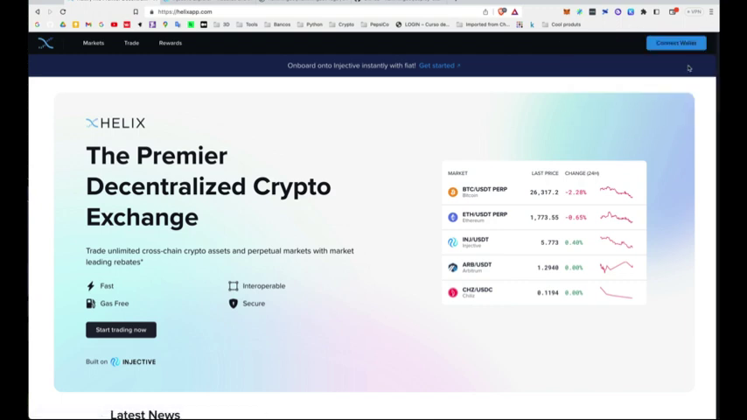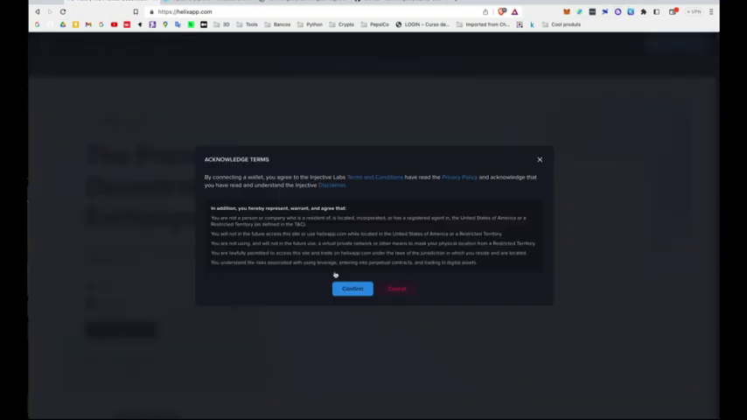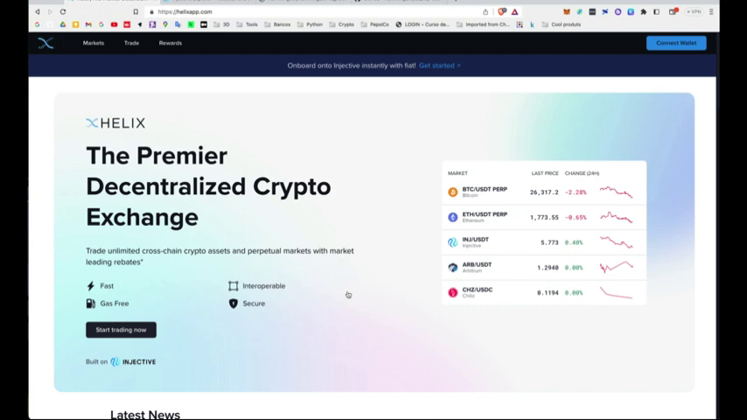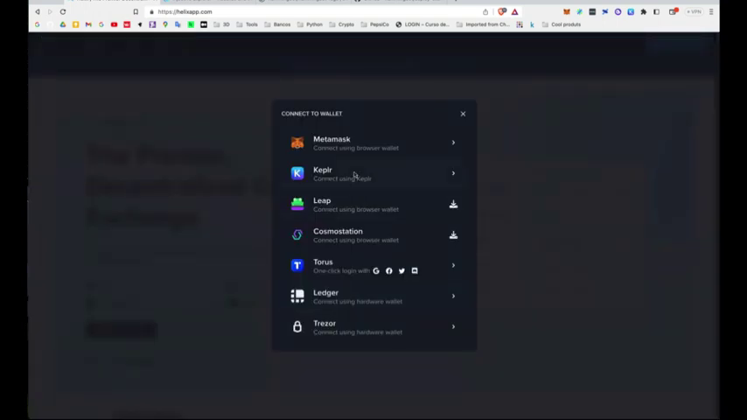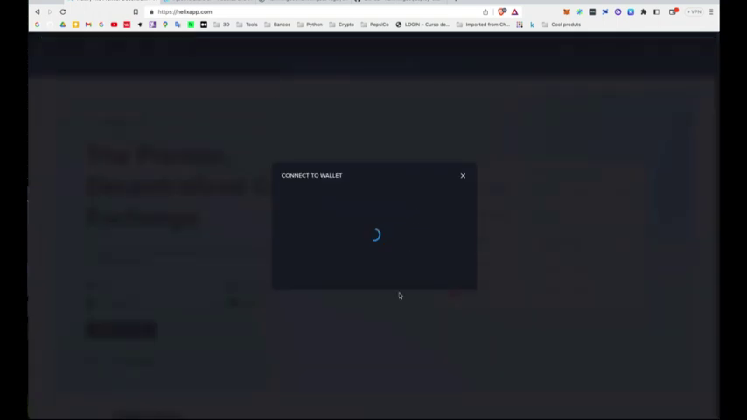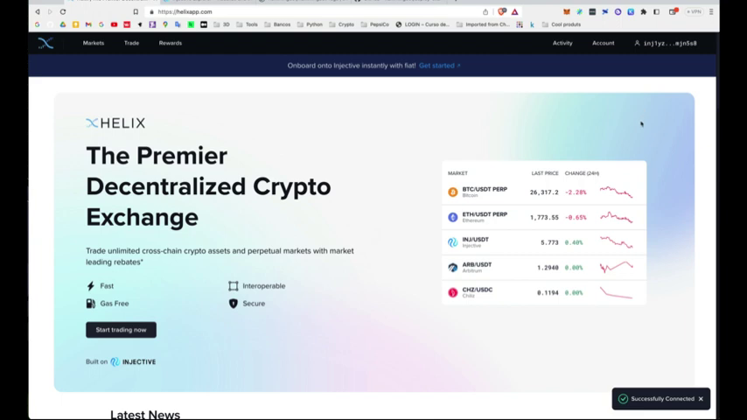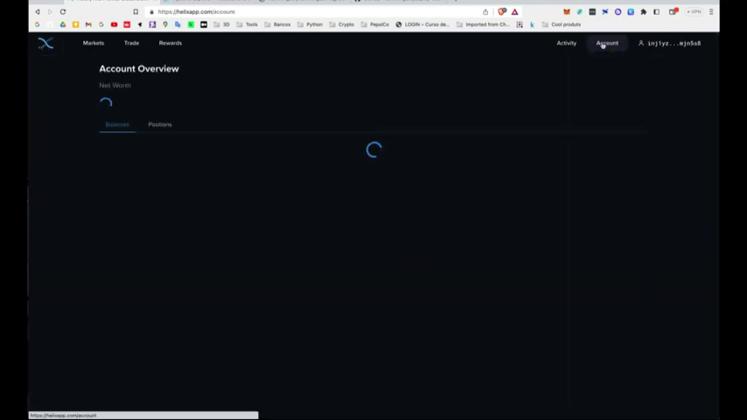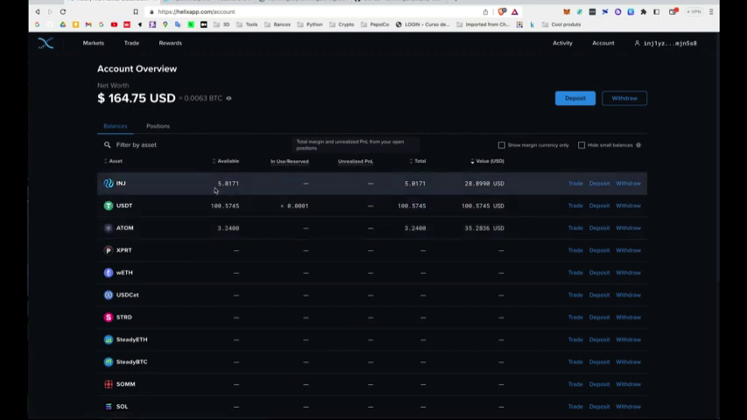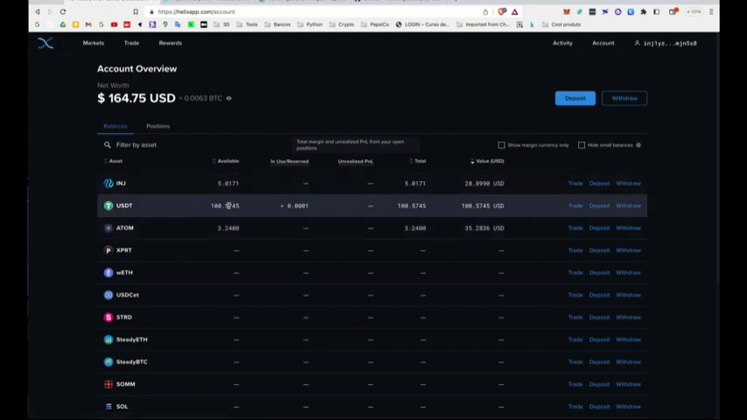Also, if you want to connect the other wallet, it's very easy too. Here you can click on confirm and then connect this other wallet. As you can see, it's pretty easy. To see the assets, you have to go here to account. Here you can see that I have 5 Injective, $100, and 3 Atom.